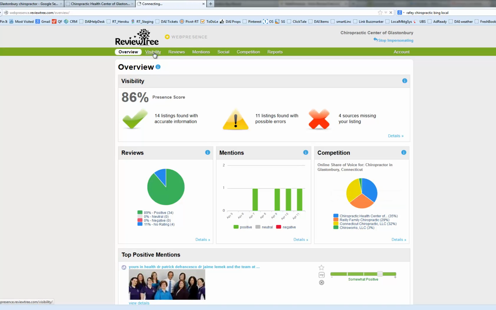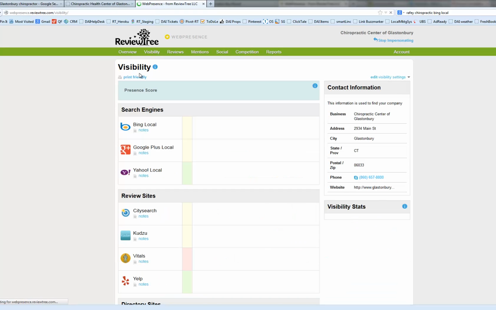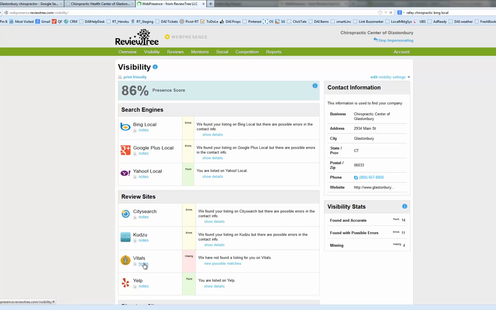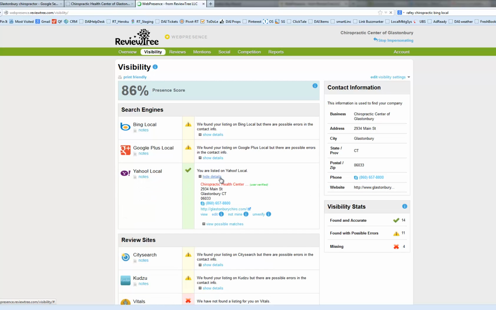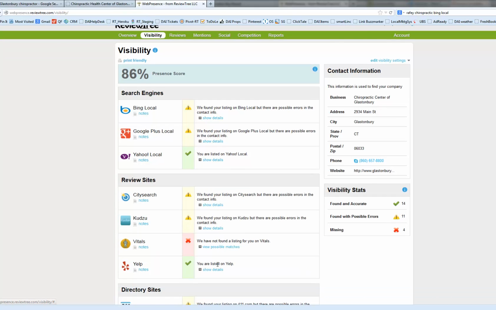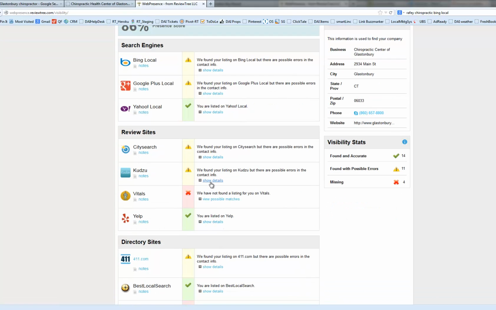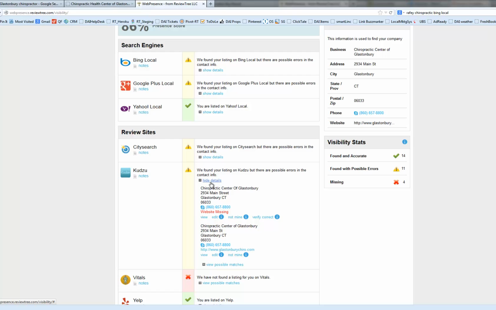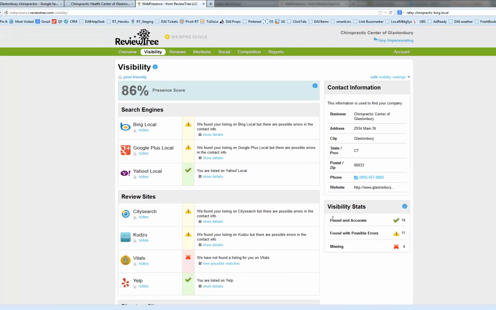Under the visibility component, the key sites that we're tracking here are going to be Google, Yahoo, Bing, Yelp, review sites like CitySearch, Vitals.com, and things like that. We pulled the data in so that we can see exactly how everything is organized. Sometimes there's discrepancies. I'll see if I can find one. Like on Kudzu, they won't accept the website, so the website's missing, so it's been flagged. So we give your overall visibility for your practice a score.